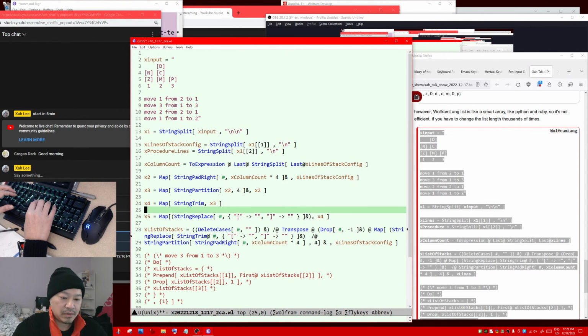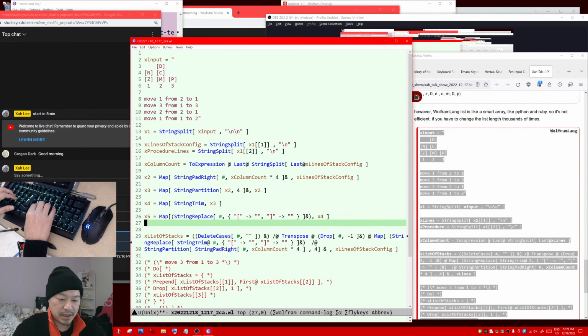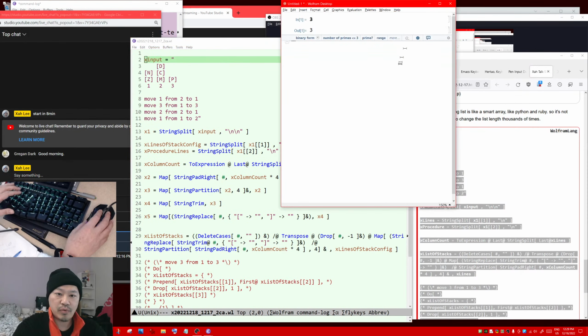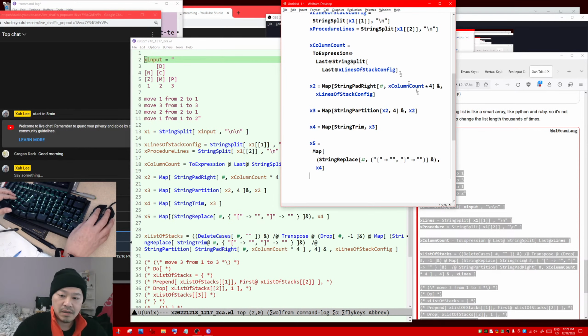Okay, so far so good. Yeah, so in fact, let's show some Wolfram Language code. Paste it here.